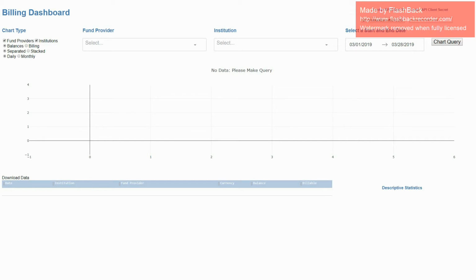So this dashboard allows users at my company to query specific clients, specific investment types across a date range in order to visualize the calculated billing revenue based on our clients and based off of their assets that we have. So with that said, I'll show you how the dashboard works and what it's capable of doing.